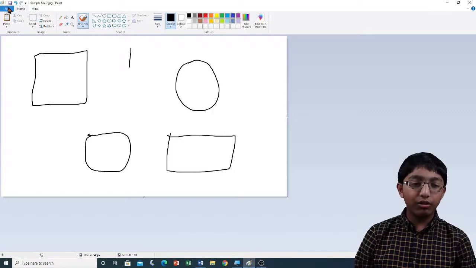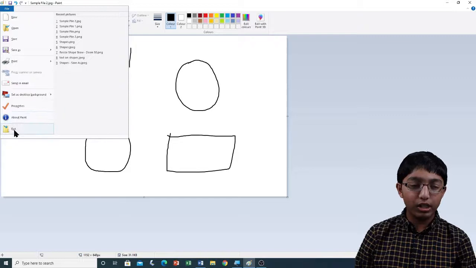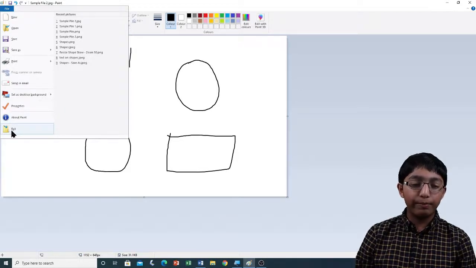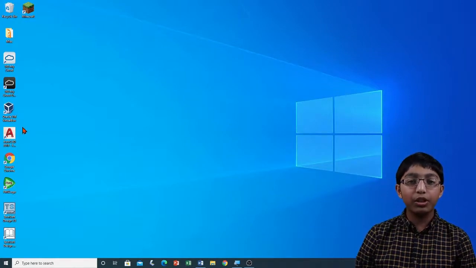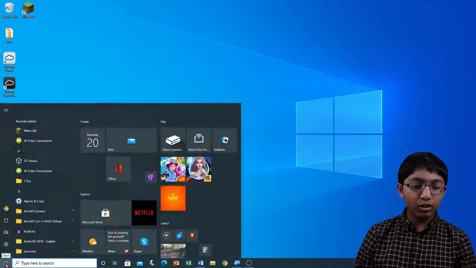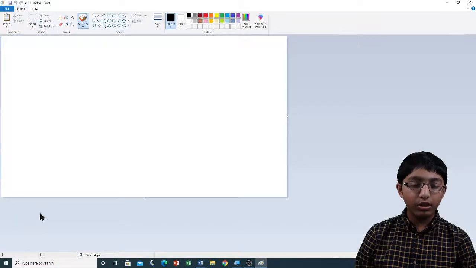I'm going to go to File menu, and the last command is Exit. So this closes the Microsoft Paint program. I'm going to click on it. You can see that Microsoft Paint has closed. I'm going to reopen it from the Windows Programs list. Click Start, Windows Accessories, and then Paint. Now the program is open with a new canvas.